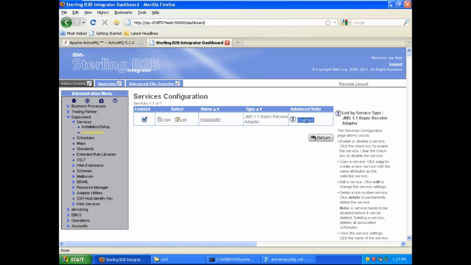So I have provided correct information. So my JMS service is enabled. Now I have configured a business process, right? What is that business process? Hello World business process.